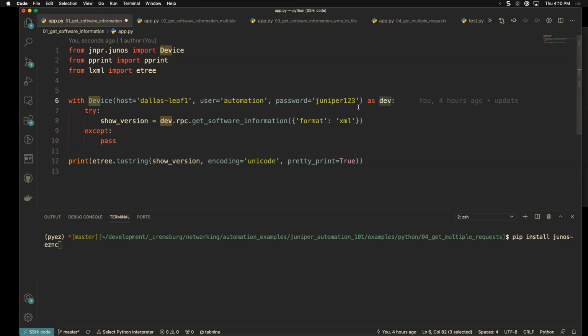So I'm building that object, and now I'm saying on that object, on that connection, I want to issue a remote procedure call. And this is the remote procedure call that I'm going to issue: get software information. I'm also passing a parameter inside of that RPC call to say, hey, by the way, send this back to me in the format of XML. And as you can imagine, you can also change that on the fly as you need to, if you'd rather it be JSON, or if you'd rather it be clear text, just like what we did in Postman. This is just another way of showcasing how to do it over SSH.